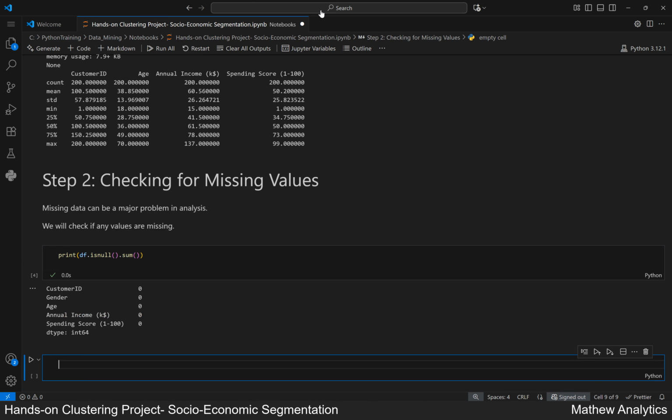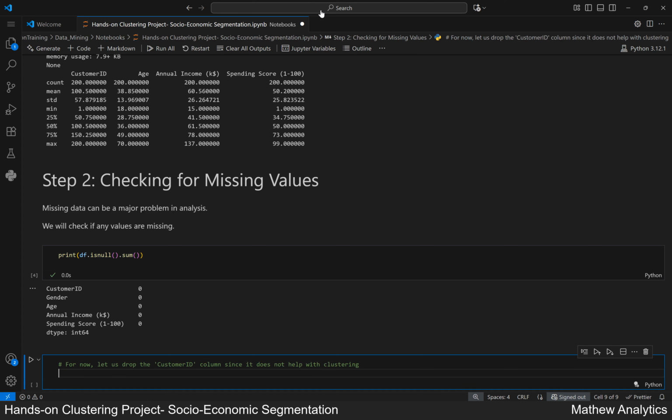Customer ID is just an identifier, so it does not help us group people based on their features. We are preparing the dataset for clustering by removing customer ID. Now our data has only useful features for segmentation.